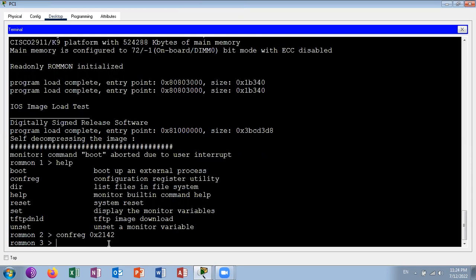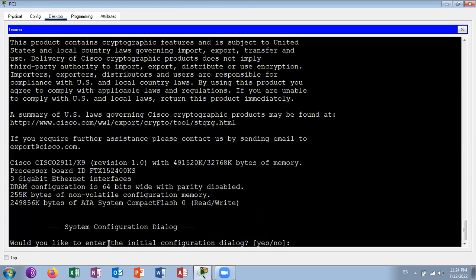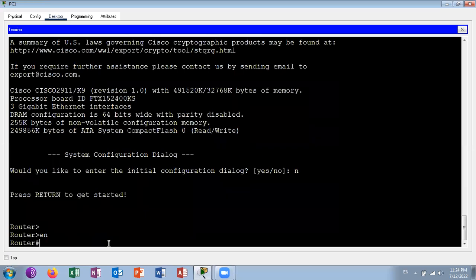So once you hit this command, now it's time to restart the router. So once the router restarts, you will be prompted with a yes or no dialog because we have reset it. So now we can go to the privilege mode easily without having any password.